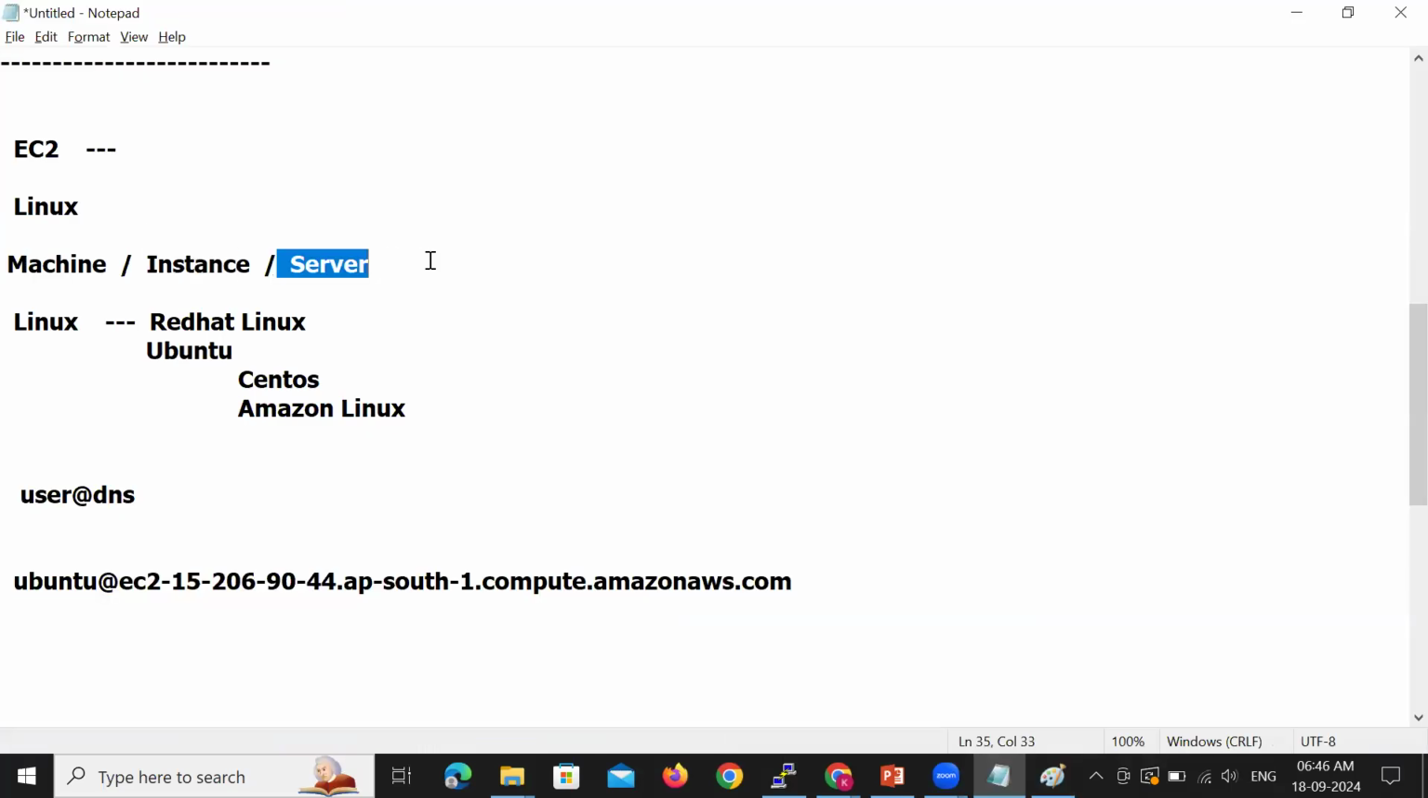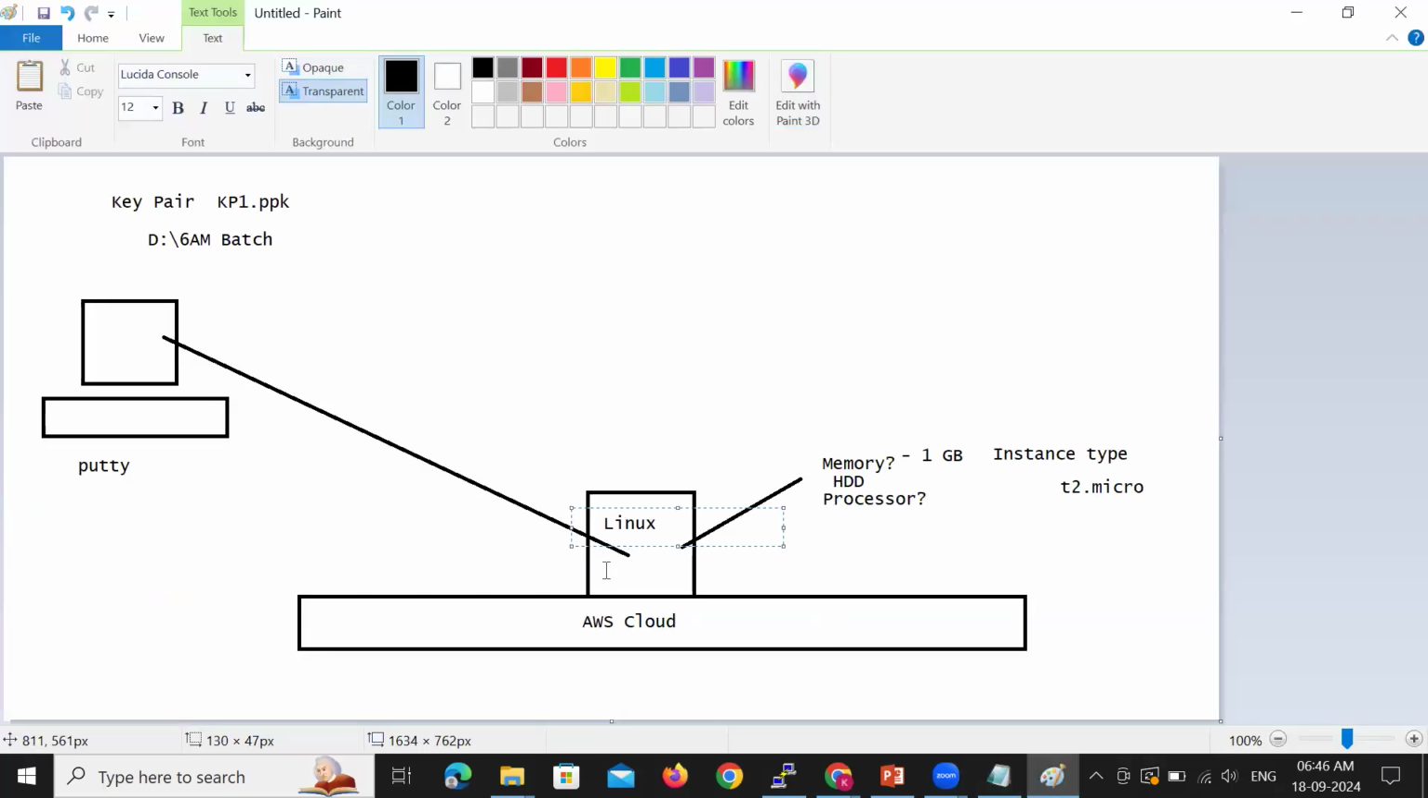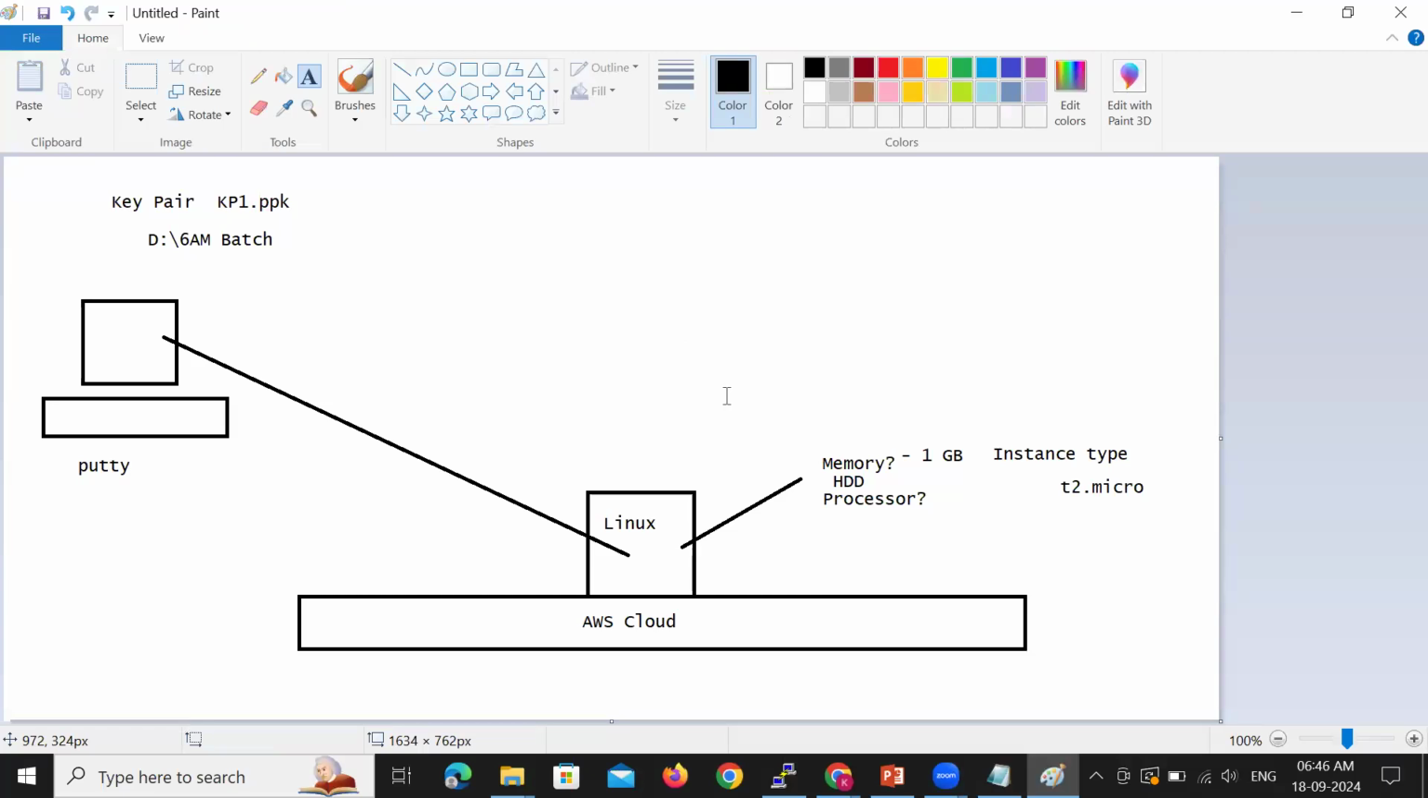I can also say it as a server because, let's say, if I install Tomcat in this Linux machine, that becomes a Tomcat server. If I install Oracle, that becomes a database server. How you want to use this machine is up to us. That's why these are called servers, a Linux server or Windows server. But this is now a plain operating system.